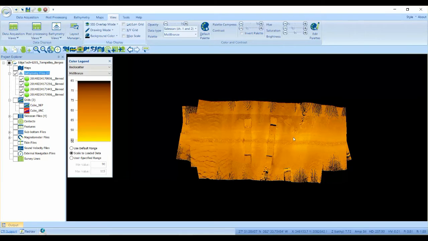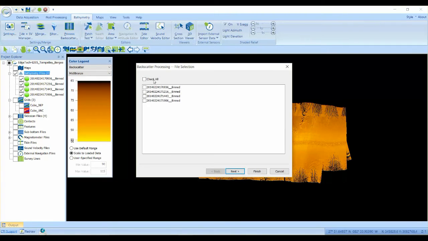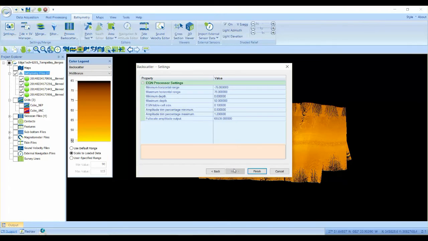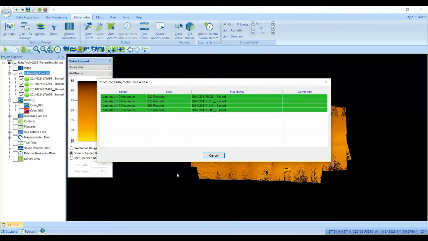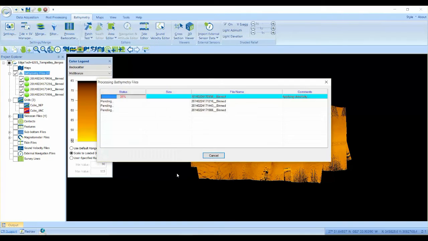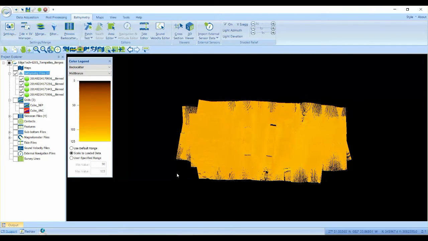There's still a little bit of a cross-track artifact. This is the raw data, so let's process that a little bit. We'll use the process backscatter button here. Check all. You can usually just go with the defaults here. I'm going to turn this down so it runs a little faster. Right now it's going to normalize all the backscatter in the entire data set. The resulting values are not in decibels anymore, they're normalized values, so we'll need to readjust the color bar.